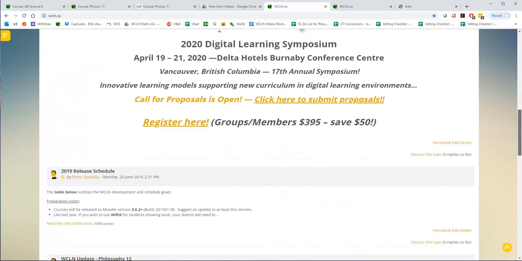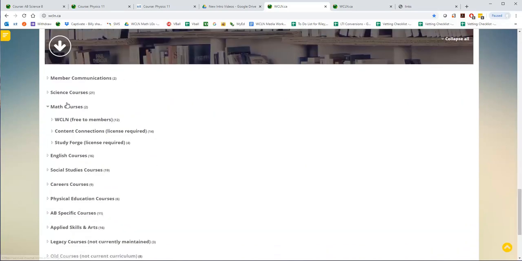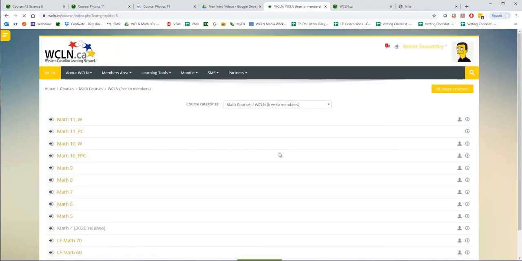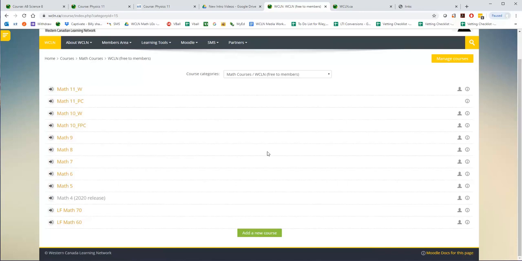Once you're logged in, you can scroll down, and the area that you're going to be interested in is under the math courses, the WCLN area. So you don't have to worry about those other math courses. We're just aligning with the WCLN ones. If we click on that, here's all the courses that we're interested in, any alignment with what you're doing.